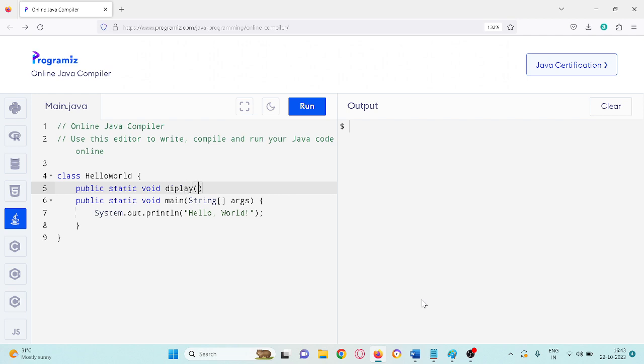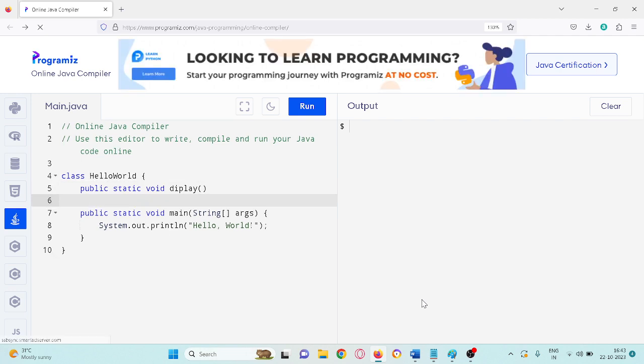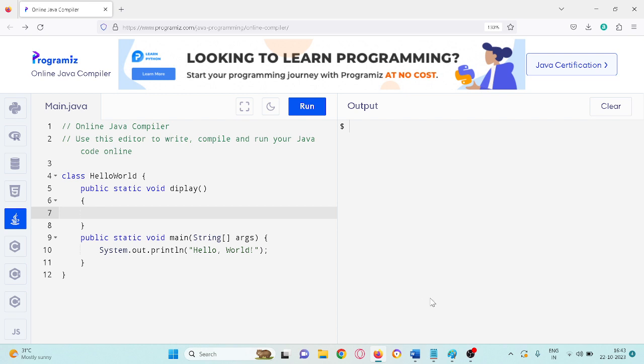I am not going to pass any value, so it is without parameter. There are two types of function: with parameter and without parameter. Here I am going to create a function without parameter. I'm not going to pass any value to the function. This is the display function. This is a static method.